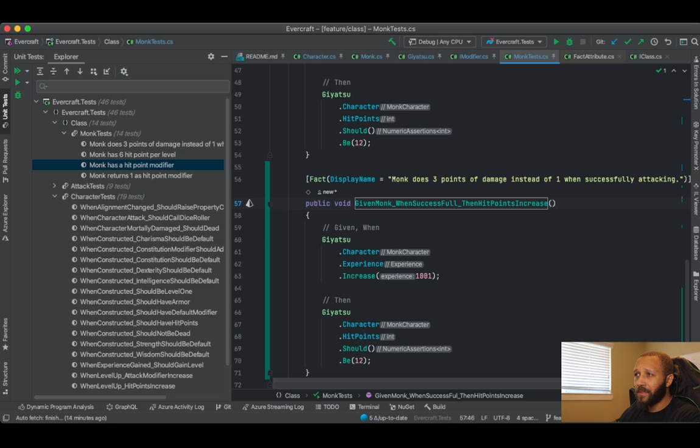When successfully attacking, or when successful attack. Successful. Wow, camel casing is a thing. Then does 3 points of damage. So now, let's just, I'm not even going to worry about the truth of the matter.